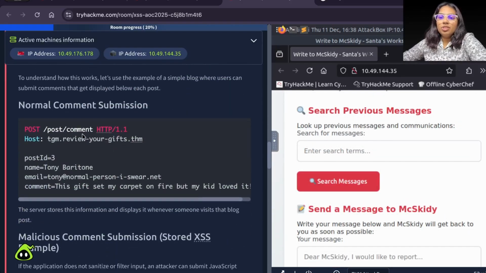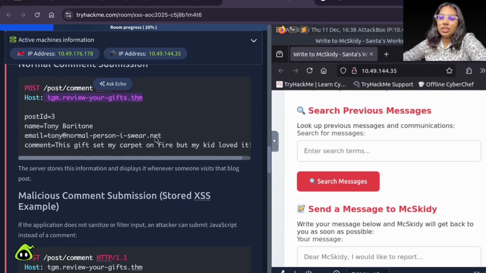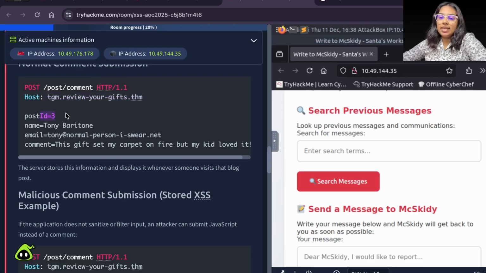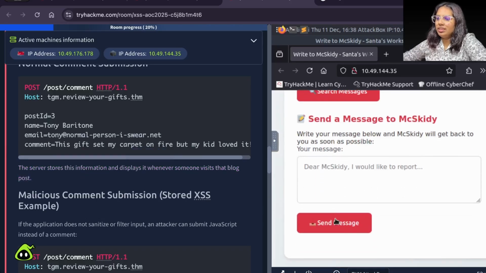Normal comment submission. POST is an HTTP method. POST to the review endpoint. Post ID is 3. Name is whatever. Email and comment: this gift set my carpet on fire, but my kid loved it. The server stores this information and displays it whenever someone visits that blog post. I think, is it over here?